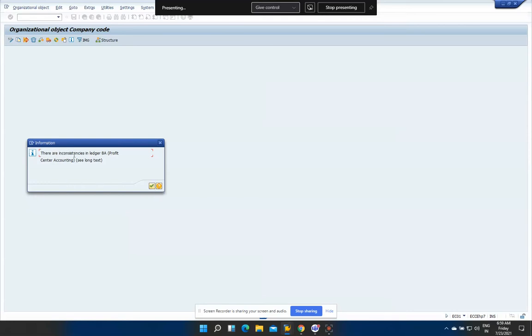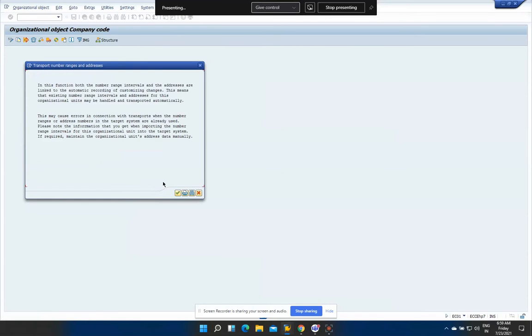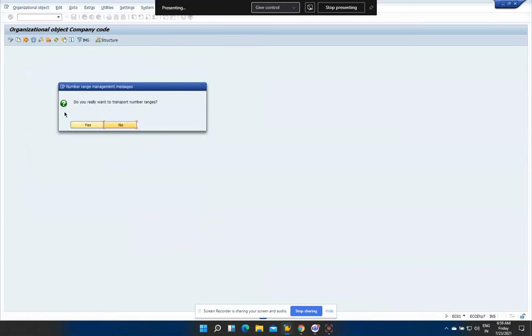It is saying there are some inconsistencies in ledger 80. No issues, we will not ask anything more. Just go on clicking continue. So this is asking, do you want to really transport number ranges? You can say both yes and no. There are no issues, whatever you do.